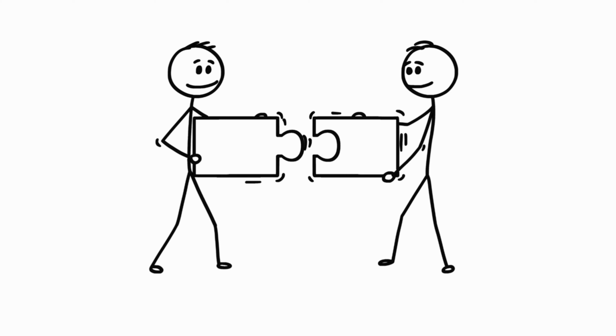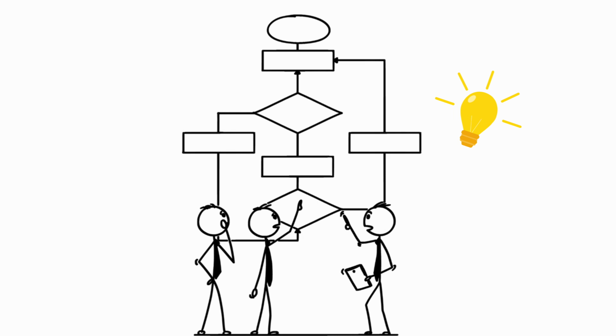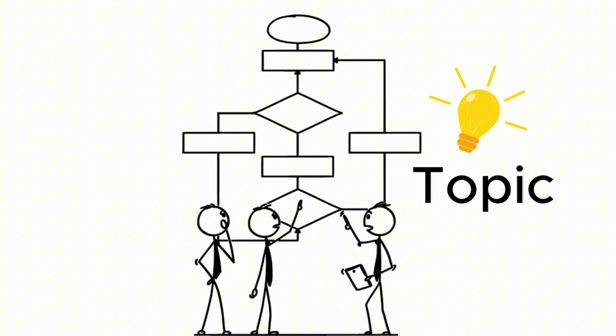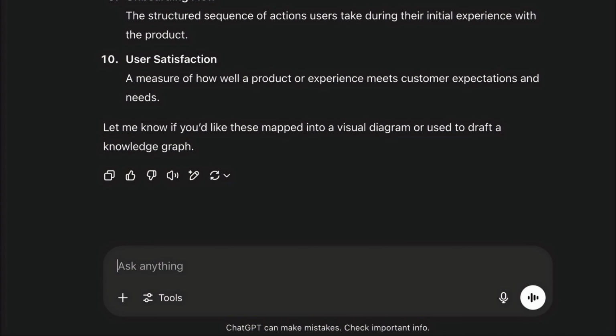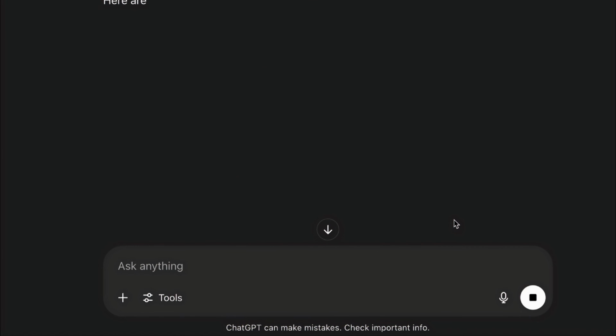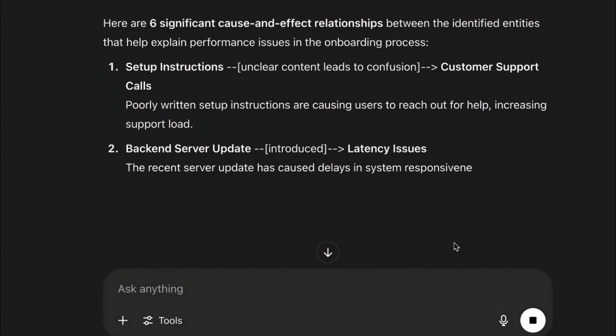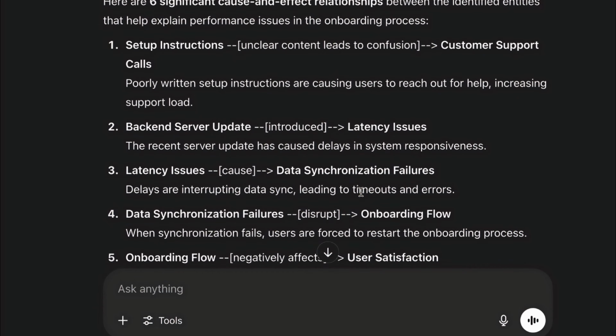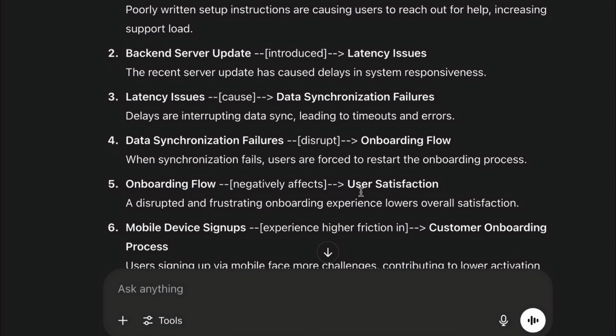Now let's move into step 2. Discover key relationships, the relationships that truly make sense of the topic and reveal how it works. I just asked ChatGPT, using the concepts you just identified, describe 5 to 7 significant relationships between them, focusing on cause and effect or impact. Show the connection clearly, like concept A leads to concept B, and here's what it gives me: crucial connections mapped out.